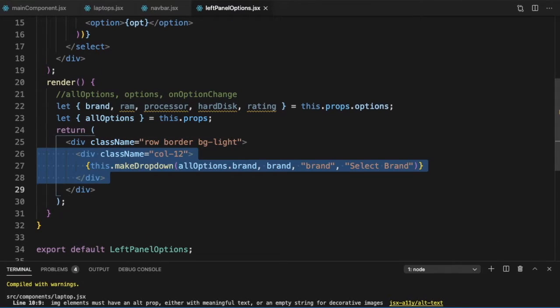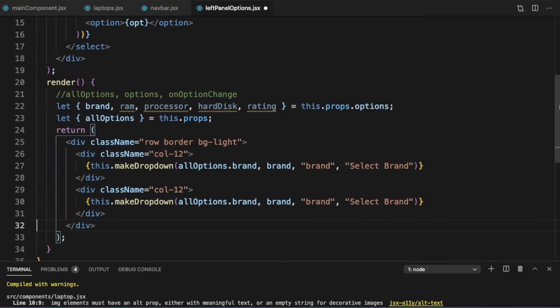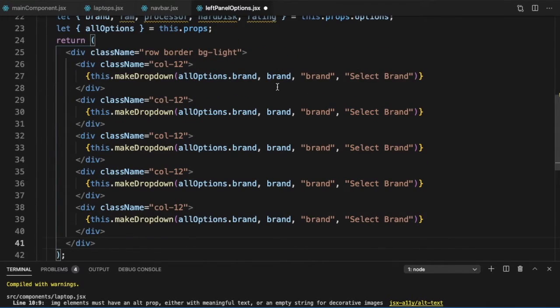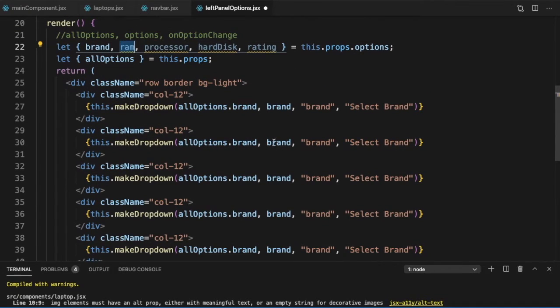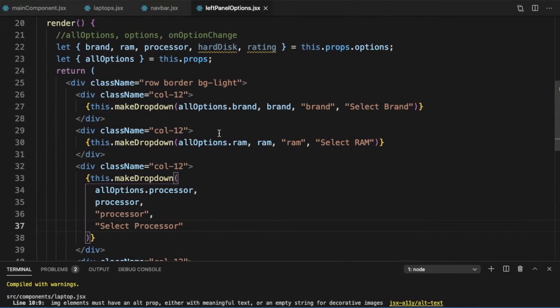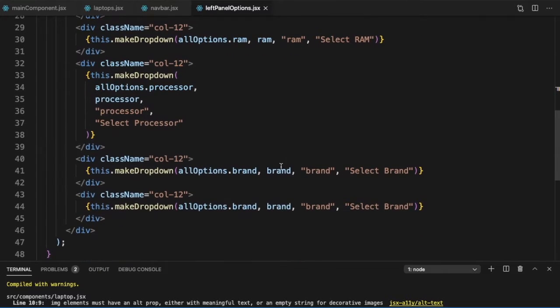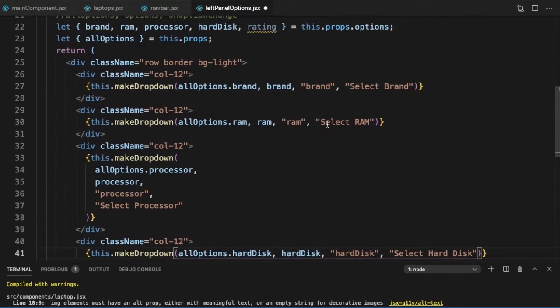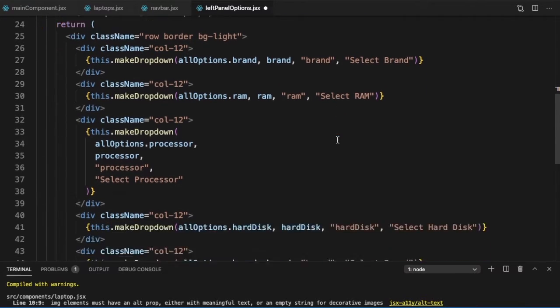Let's implement it for the other drop downs. So we will have 5 of them. The second one will be RAM. So all options dot RAM and select RAM. Next is processor. Hard disk, and then we have rating.